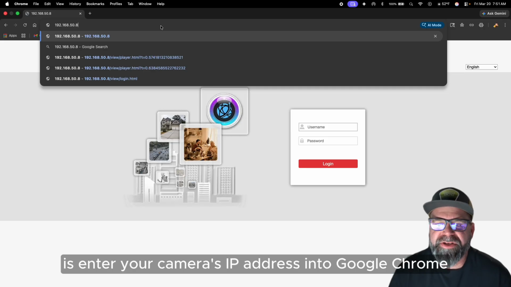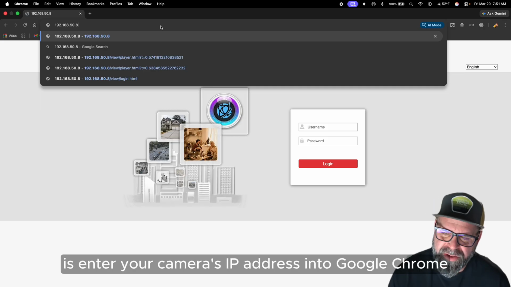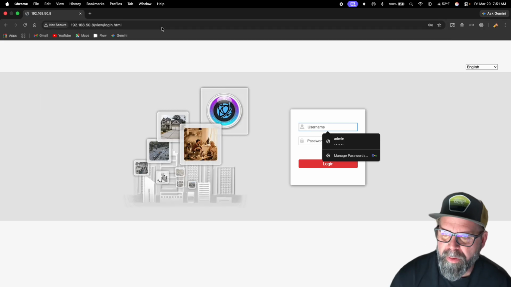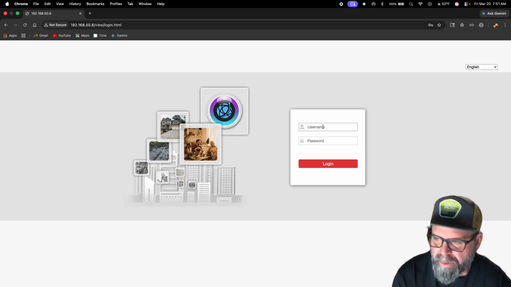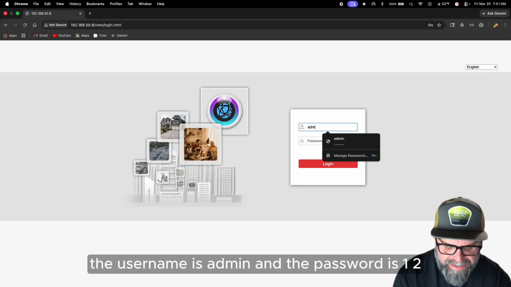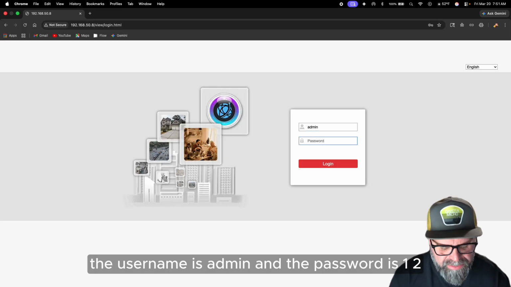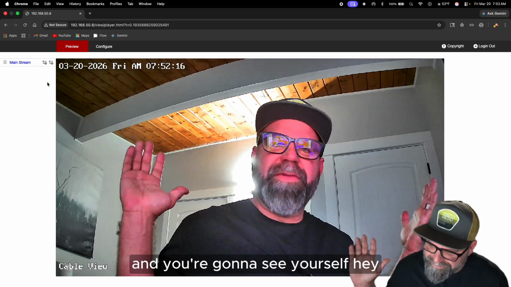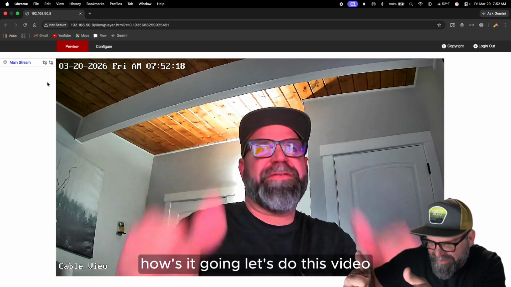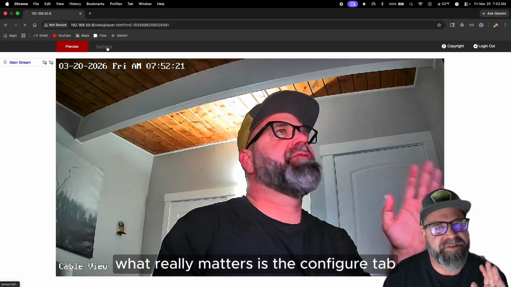First thing you want to do is enter your camera's IP address into Google Chrome. Next up, you'll be asked for a username and a password. The username is admin, and the password is 123456. What really matters is the configure tab.